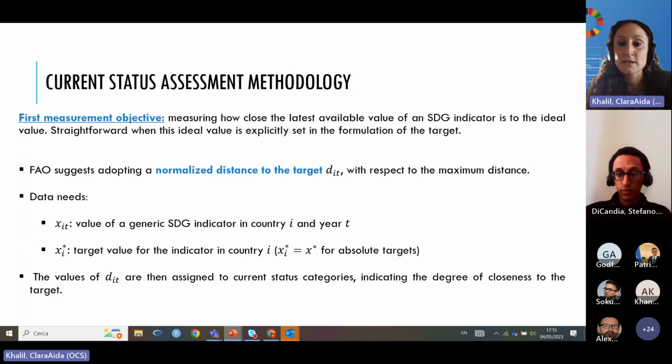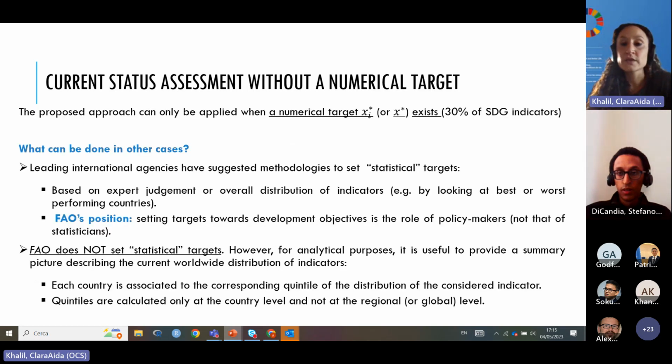After computing the distance, it is categorized into current status categories that indicate the degree of closeness to the target. Of course, a similar approach can only be applied when we have a numerical benchmark to be achieved, so only in the 30% of the cases. In all the remaining cases, we need to find a solution, so find alternative methods that can be used to produce an assessment.